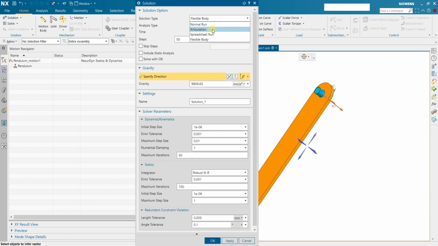Articulation is a kind of real-time solver, so you can grab something and move it around and you will see the real-time effect, but it's not possible on all the scenarios. For example, you can't have contact. You can't have some of the options. A spreadsheet run is saving all steps into a spreadsheet, as the name says.